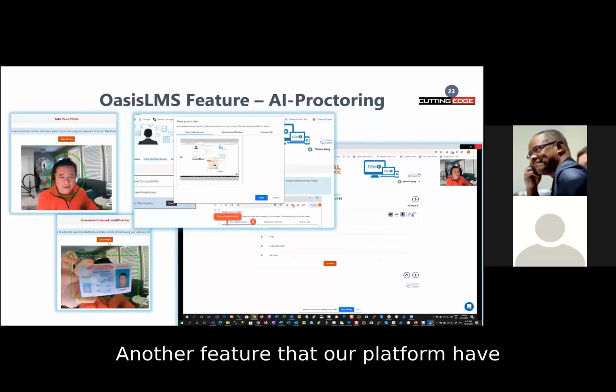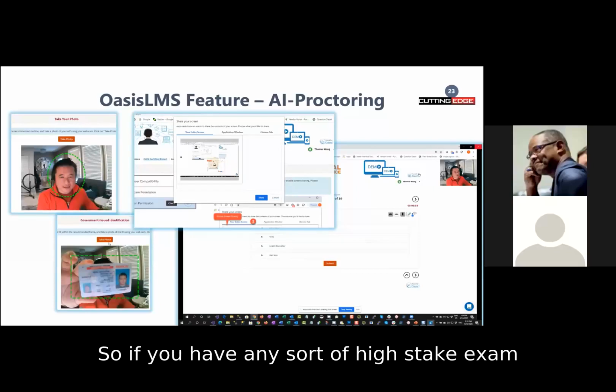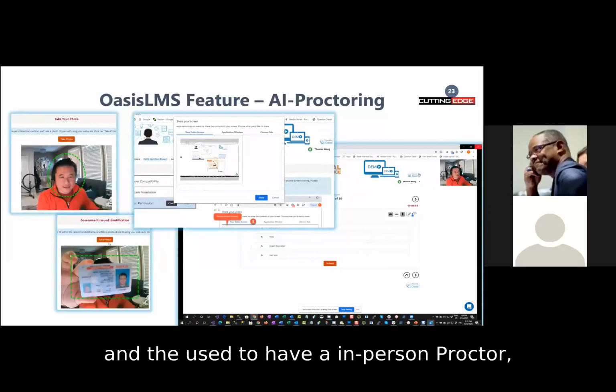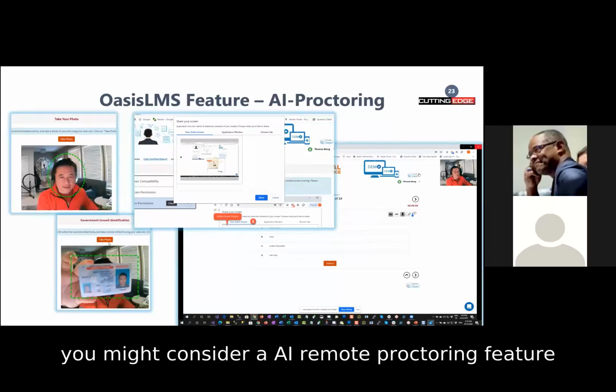Another feature that our platform has that might pique your interest given the COVID world is remote AI-based proctoring. So if you have any sort of high-stakes exam and you used to have an in-person proctored exam setting, which has become troublesome these days, you might consider an AI remote proctoring feature that we have.